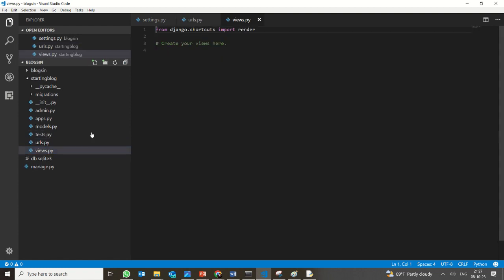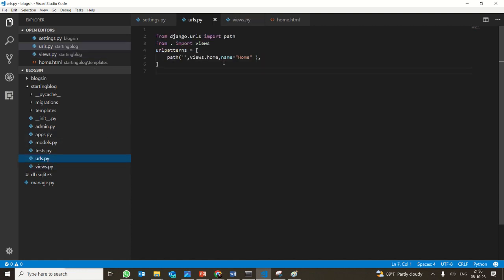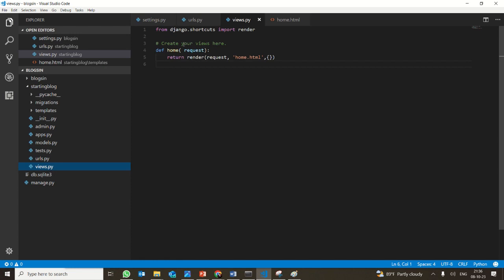Now we need to go to the views. In views.py you will not have this code, so I have added this particular code here: def home. In the urls.py you have given the home, so we are creating a function called home, which accepts a request and renders, or gives you back the response. So render is a function.